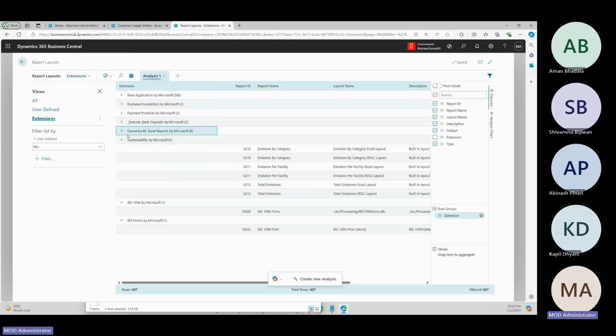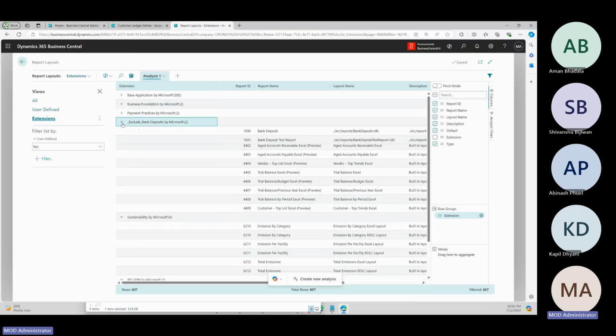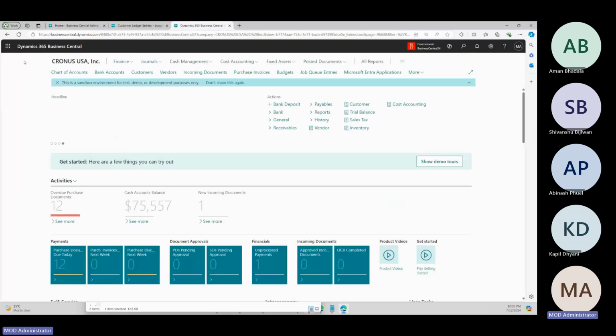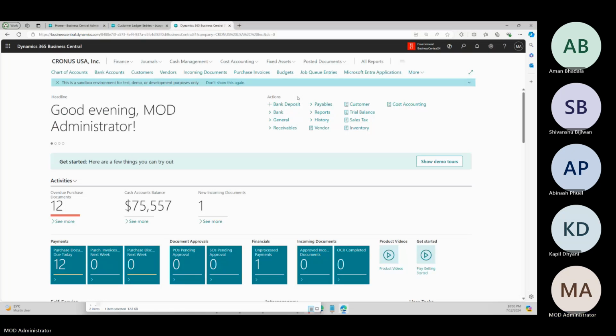But don't get into 5 different pages. If you are into the layouts, just come to this page. It was available in the prior versions also. So you can always search for report layout, and that becomes your home, or at least the future home for all your report layouts.